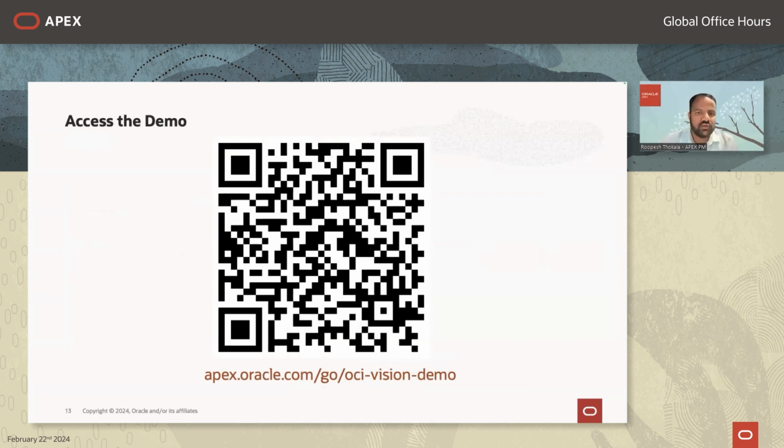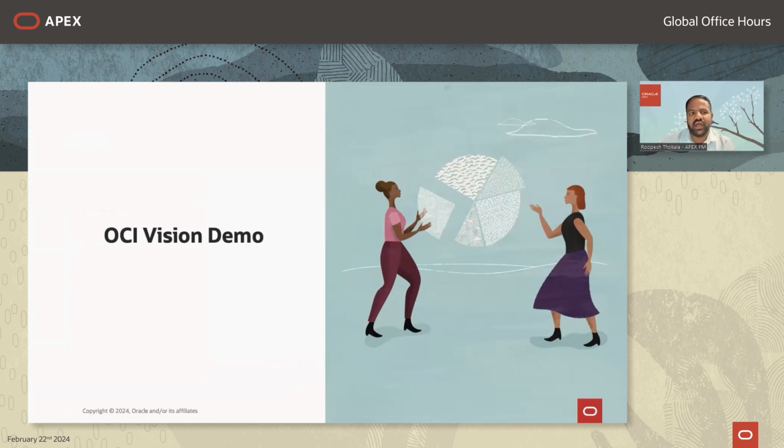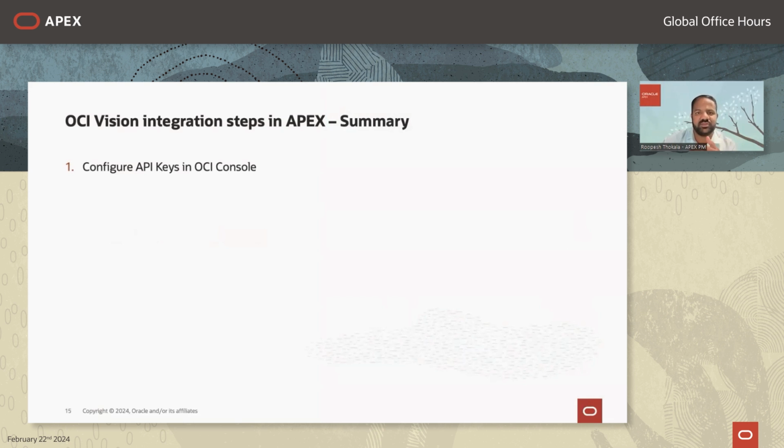Okay, going on. So let us understand how we have integrated this. I have a demo already built. I'll be showing the steps that I use to achieve this integration. Before even doing that, let us understand the steps one by one.